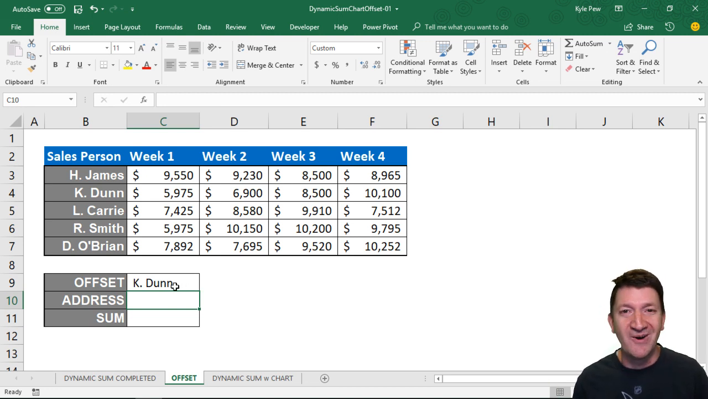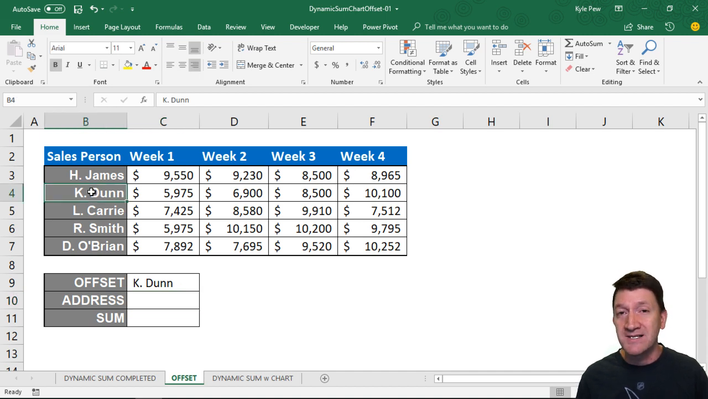Boop, brought it up for you. Now, that's great. I can see what's inside of that cell. Maybe you want to know what that cell actually is. Well, I started someplace. Where did I go to when I offset 2 rows and 2 columns, or only 2 rows? What cell did I land on? That's what we're going to find out here. We're going to get the cell's address.